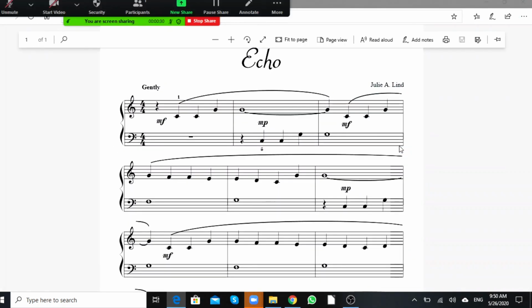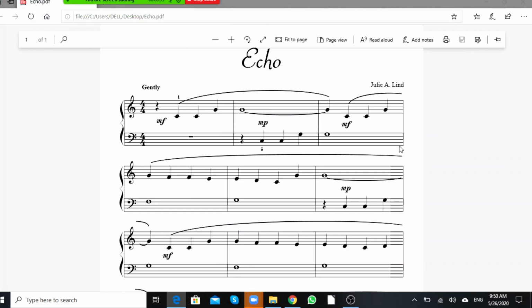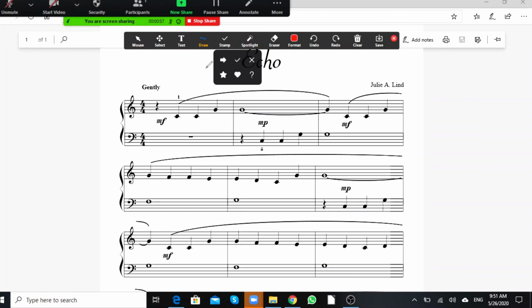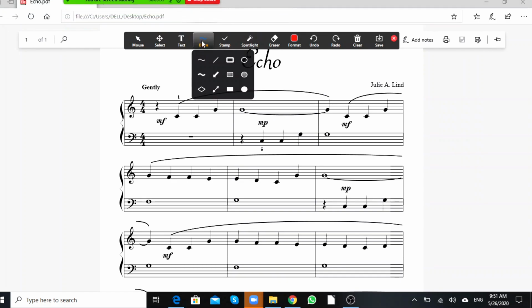Okay, so this piece of music titled Echo is what we are going to be using for this presentation, and this presentation is for everyone. You don't have to be a music teacher to be able to use these features. It's because I teach music, so I will explain better using this. So whatever you teach, you can use it. Over here you come to annotate. Okay, let's go with this. These are the features I'm going to use.